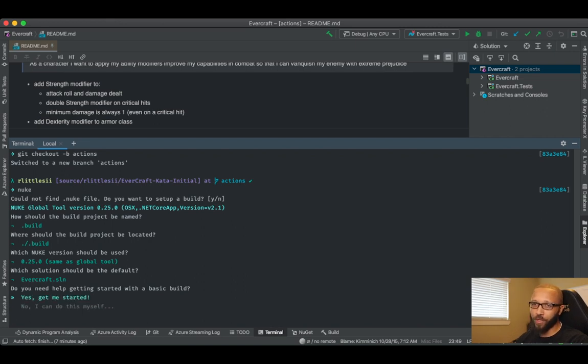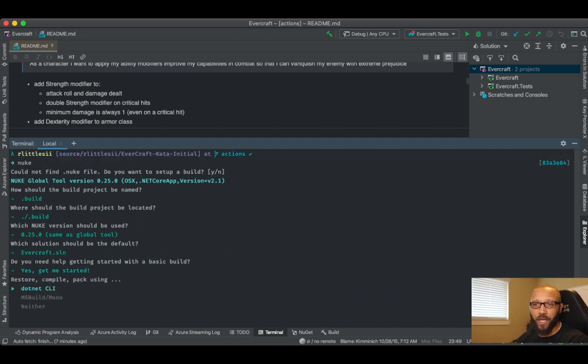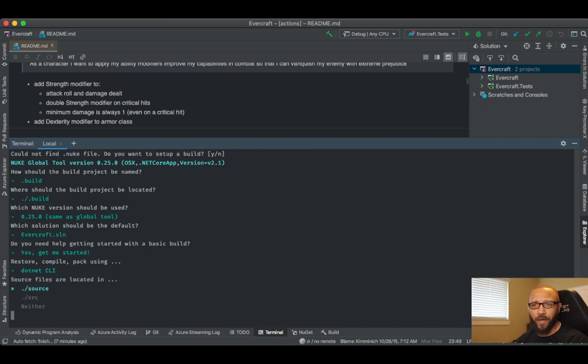We're going to override what Nuke gives us, but let's just see how we want to do restore. So it gives us the choice of choosing Mono or the CLI. Hopefully I'm on the right one. Yeah, it gives us the choice of doing Mono or CLI. So I'm going to do the .NET CLI. Ooh, neither. That's interesting. Are located in .source.